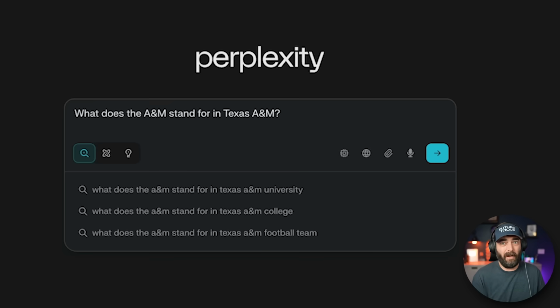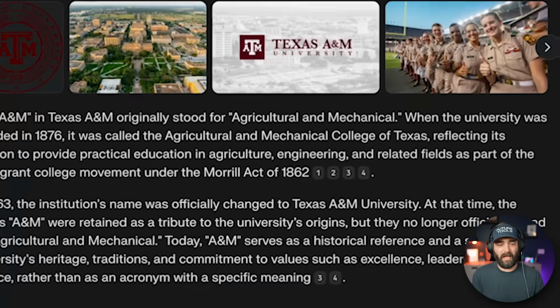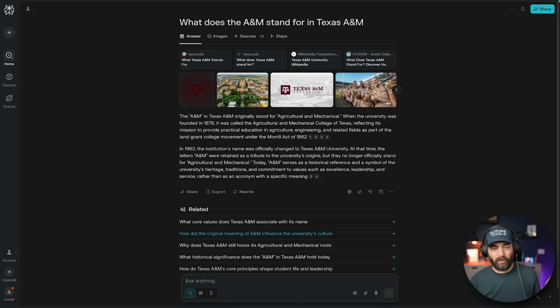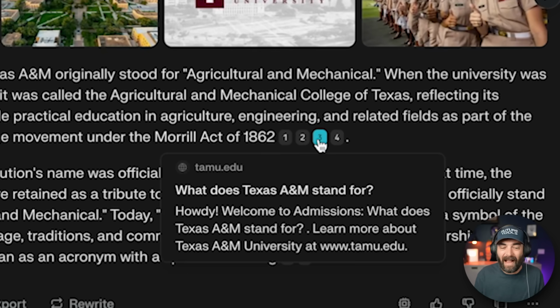And I went, "I don't know, let me ask Perplexity." And with a quick little prompt, well, it stands for agriculture and mechanical. I really like Perplexity because it essentially goes and searches the web for you. And then once it's searched the web, it goes and summarizes the results and then even cites its sources. So if you're kind of uncertain with the information that it gave back, you could always go and check the source of where it got that information.